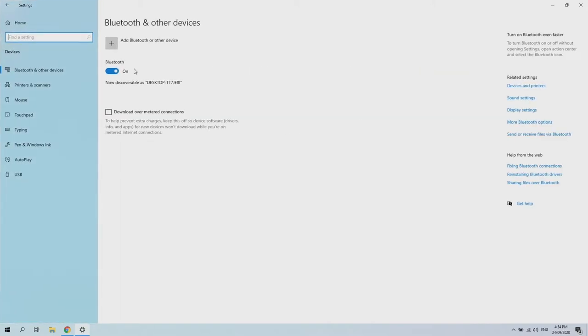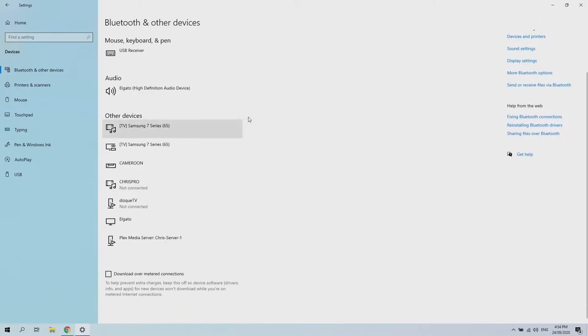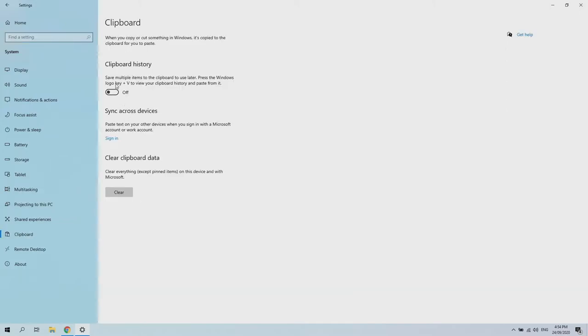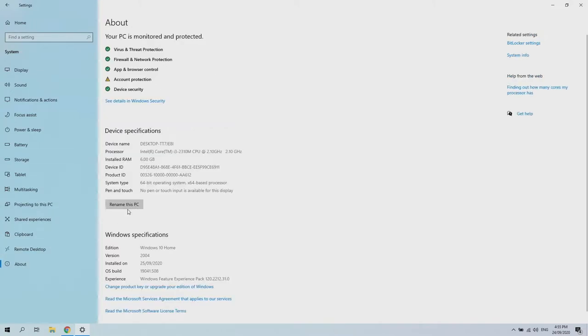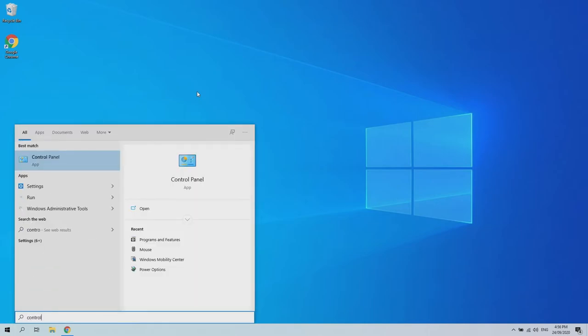In devices, I always turn off Bluetooth because I never use it unless I want to receive a file from my phone or something. I would also turn off Wi-Fi, but this PC doesn't have Ethernet available to it right now. In the system section, I always turn off clipboard history just because I don't use it. But some people do find this really useful, so you might want to leave that on. That is up to you. In about, I always change the PC name to something that is easy to understand, like Jake PC or something like that.